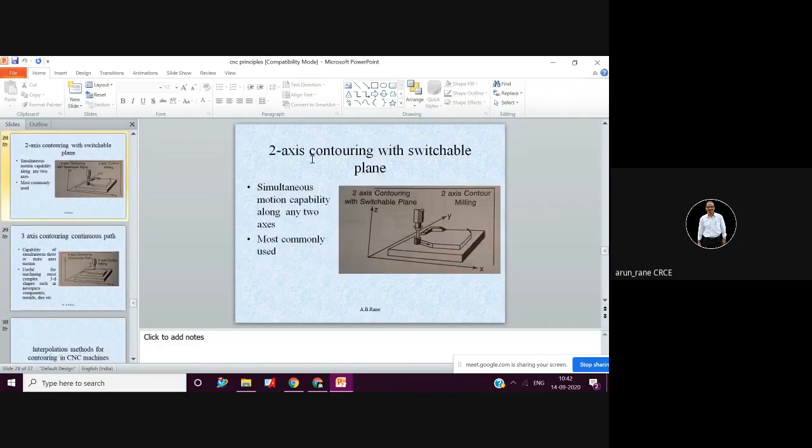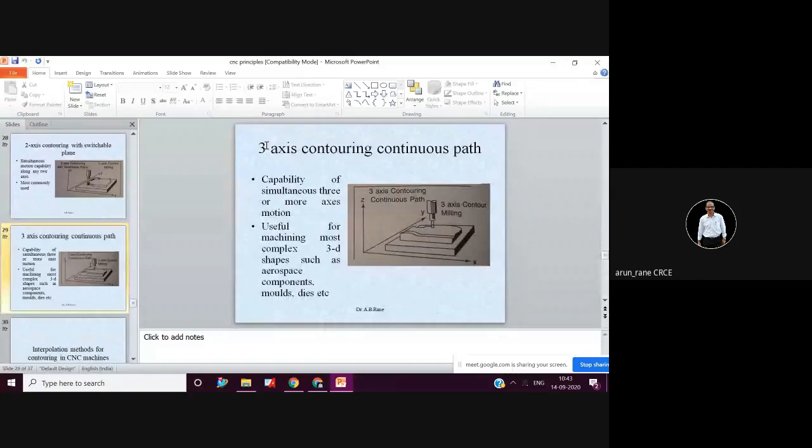And this is what is called the two axis contouring. So here, both the axes are controlled simultaneously. When we say two axis, the meaning is that both the axes are controlled simultaneously. Simultaneously, that word is important. The meaning of three axis is that all the three axes are controlled simultaneously. That is three axis contouring, continuous path.